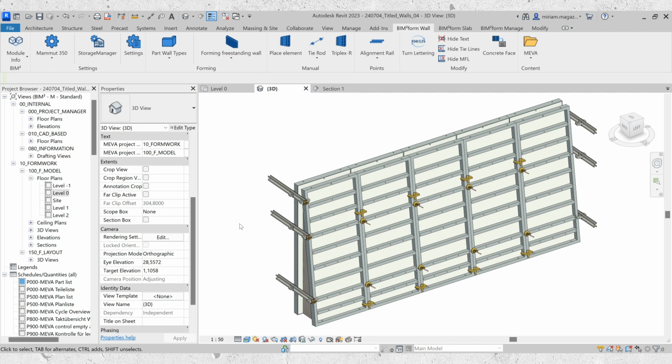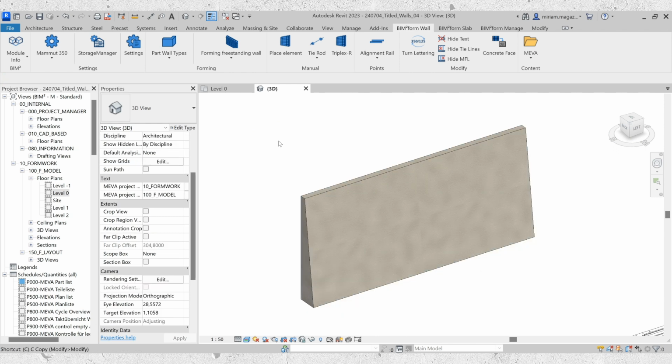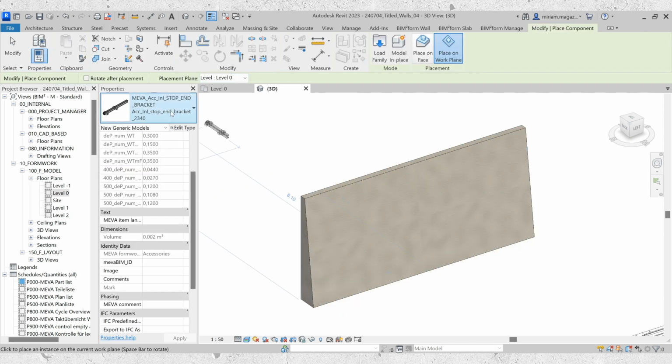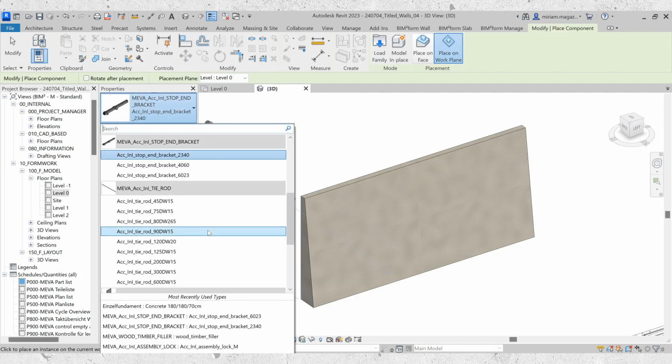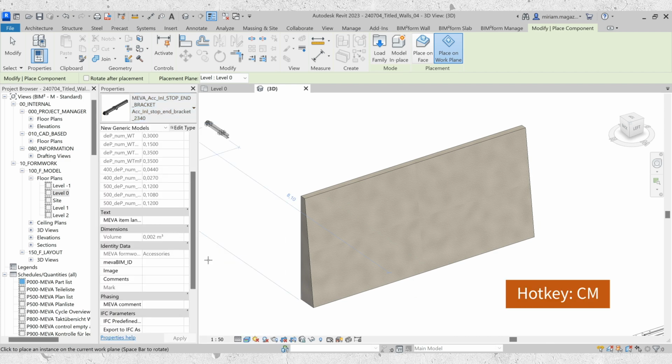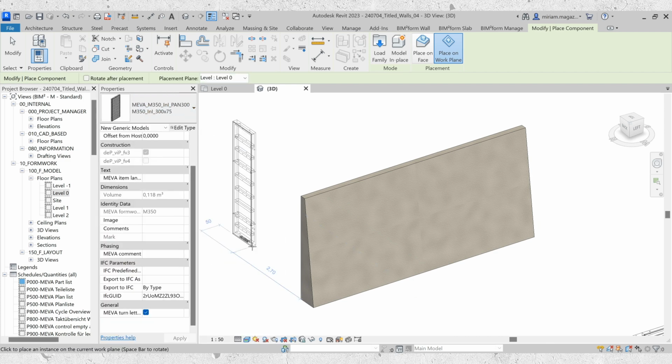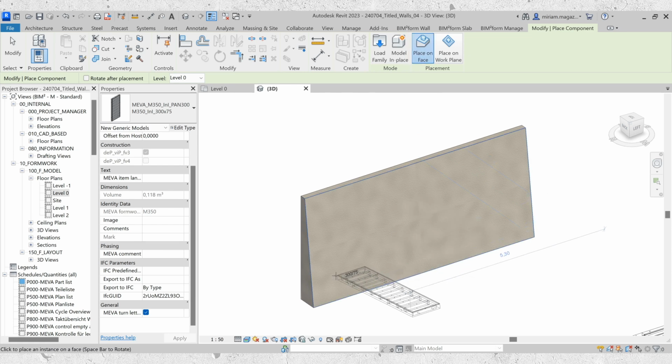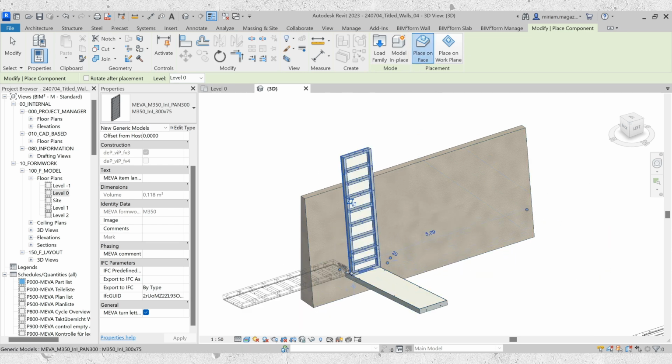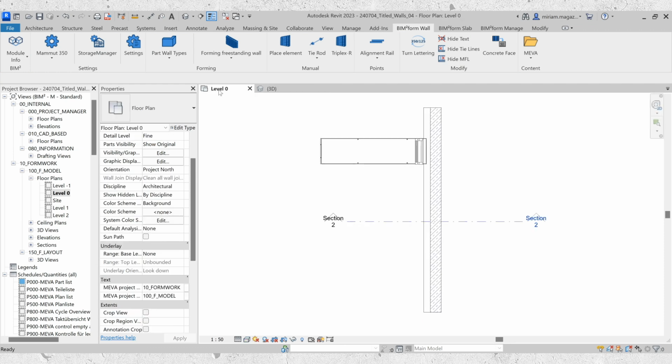The advantage of this method is that almost everything can be placed automatically, making it efficient for quick setups. The second method is ideal for especially steep walls. Here's how it works. Use the hotkey CM to place a component. Click on Place on Face to place the element directly onto the wall surface, adjusting it with the spacebar on your keyboard. Place the next element oriented to the surface of the first element.